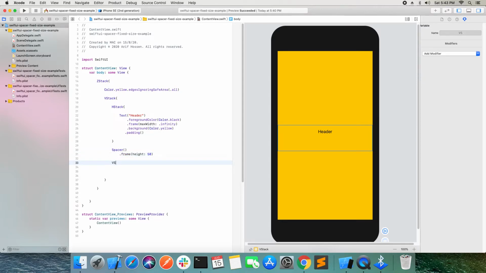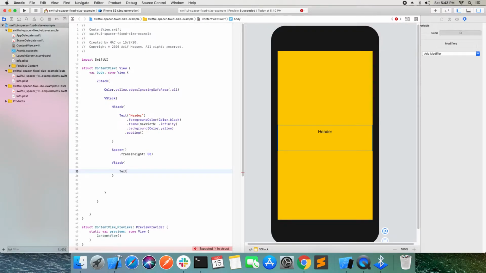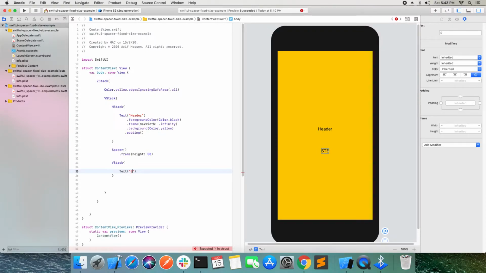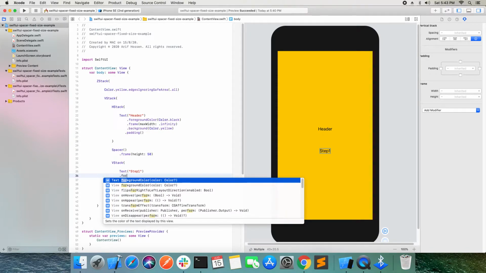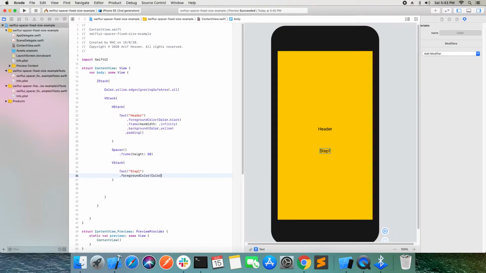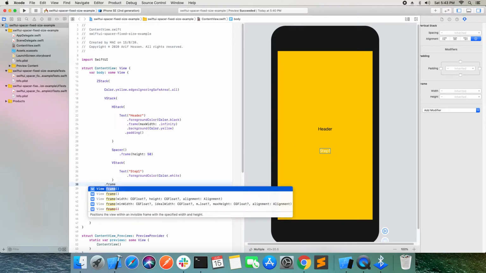Okay, then we will take another vertical stack. Text, suppose Step 1, and set the background color, foreground color white. Okay, then we will use the fixed frame size for this stack.